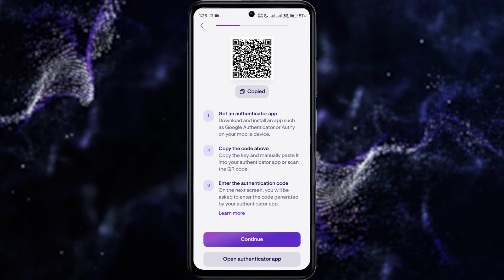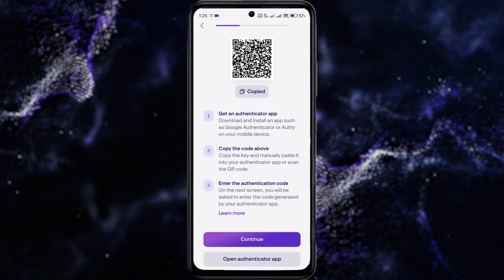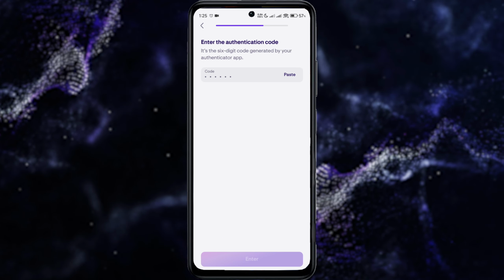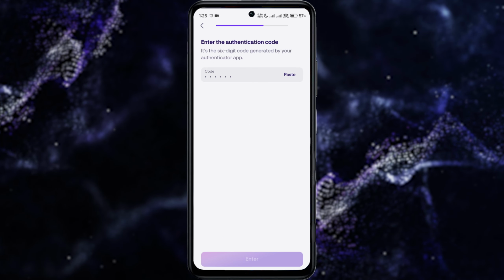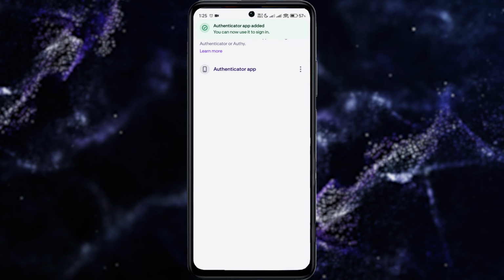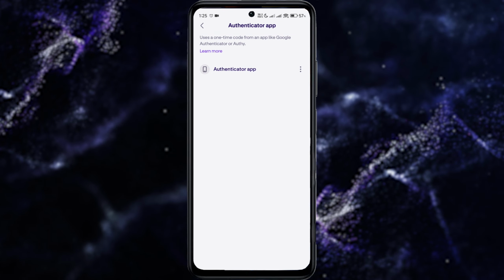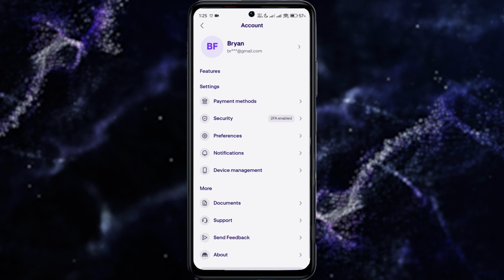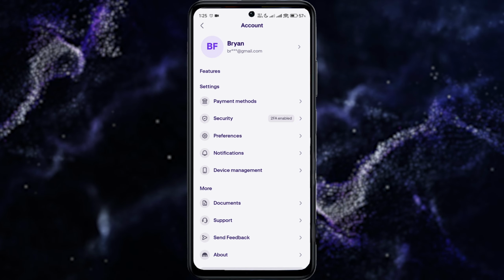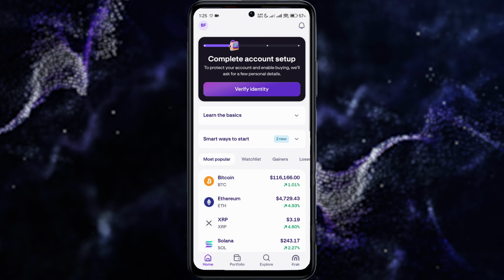Okay, now after setting up the authenticator, press continue and paste the code from the authenticator app. Okay, as you can see, authenticator app added. And now I'm using two-factor authentication, and you as well, of course. As you can see, two-factor authentication is enabled.